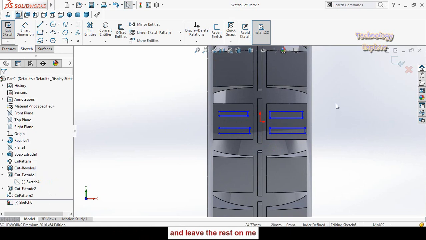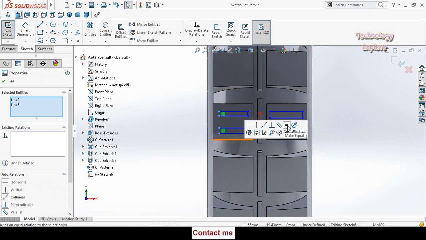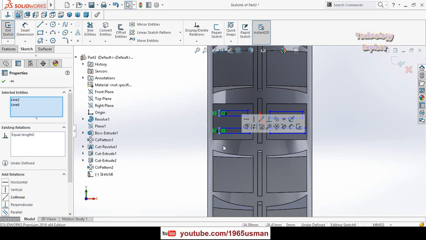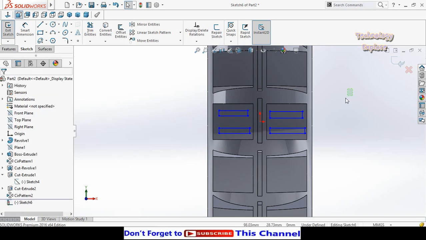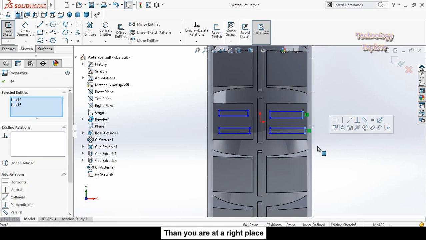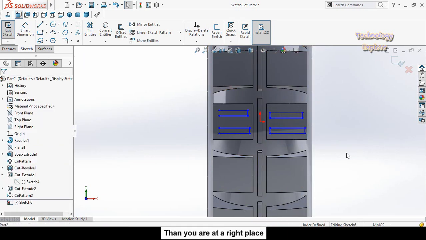Then press escape button. Now select both of these lines, make them equal. So when you click and drag your mouse from left to right, the entities which are completely inside this box will be selected like this, you can see here. But when you drag your mouse from right to left, everything which even touches this box will be selected, you can see here. So also select these 2 lines and make them equal.